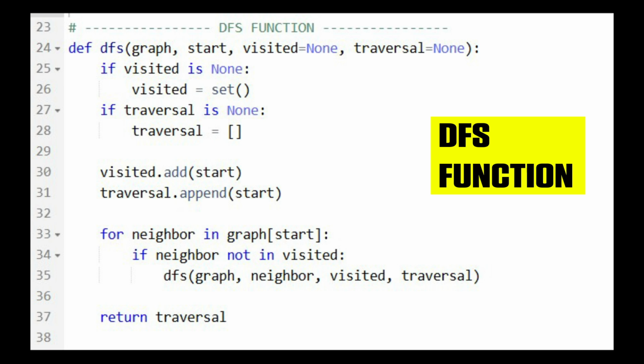In DFS, the starting node is immediately marked as visited and added to the traversal list. Then the algorithm looks at each neighbor of that node. If a neighbor has not been visited yet, the function calls itself recursively for that neighbor. This means the algorithm keeps going deeper into the graph before returning back. This recursive process continues until all nodes are visited. Finally, the traversal list is returned, which shows the DFS visiting order.